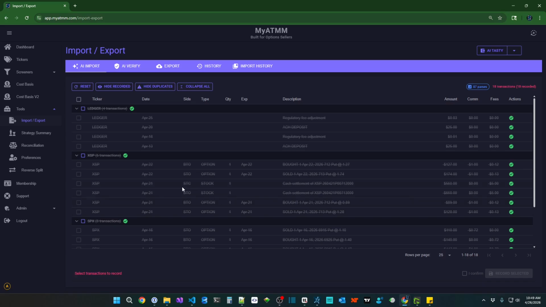And something I did notice is it looks like it recorded these XSPs as stock transactions for cash settlement, which is not right. Obviously, they're options. So that is an issue. We should have edited those beforehand.